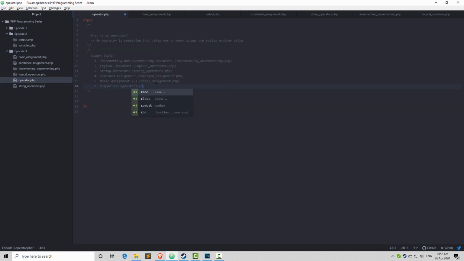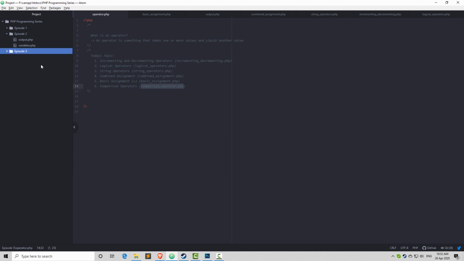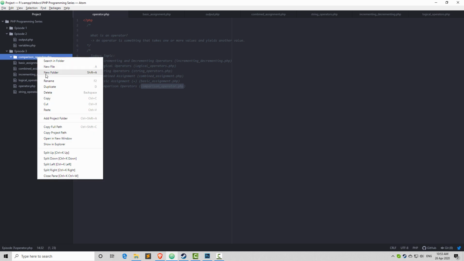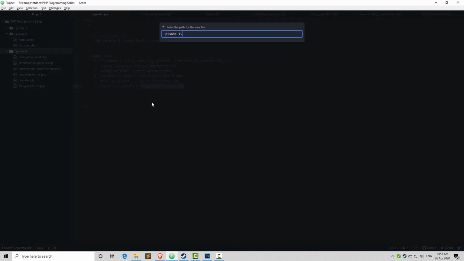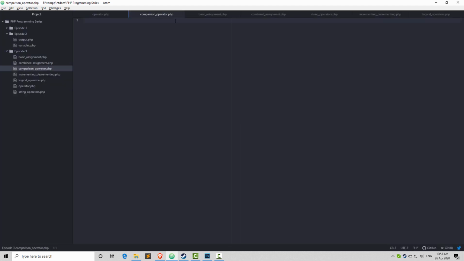Now the last thing is the comparison operators. This is the last topic of the operators episode. So let's create another file again. You're going to right click that folder, paste that down, hit enter. Sorry for that, it's not a folder. We created a folder instead of a file, so move to trash and create a new file here. We're going to name it comparison.